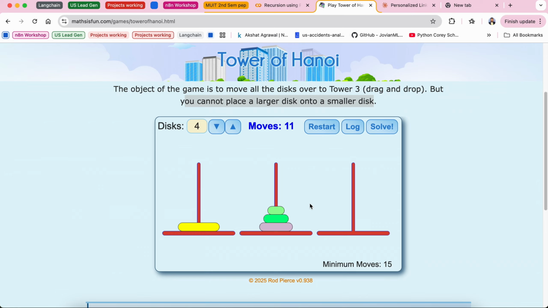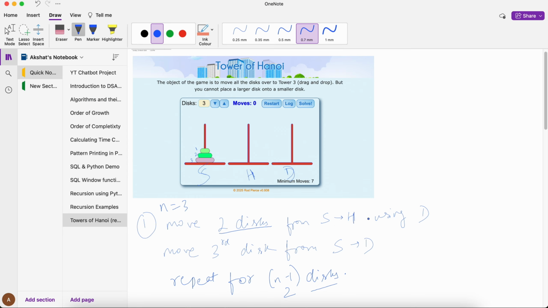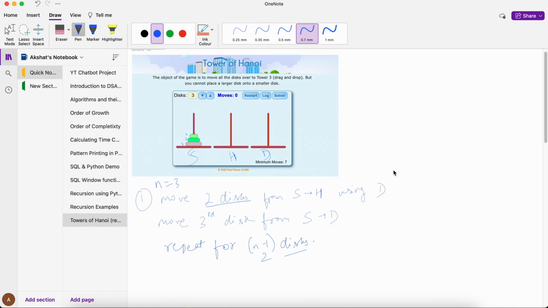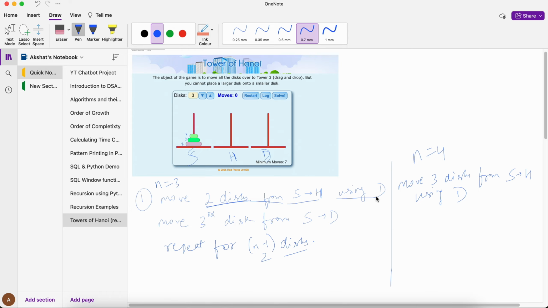So what I have done here is I have moved 3 disks out of 4, 3 disks from source to helper using destination. Let me write it very quickly. For n is equal to 4, move 3 disks from source to helper using destination. If you see, we have done the similar task here also: 2 disks from source to helper using destination, right?